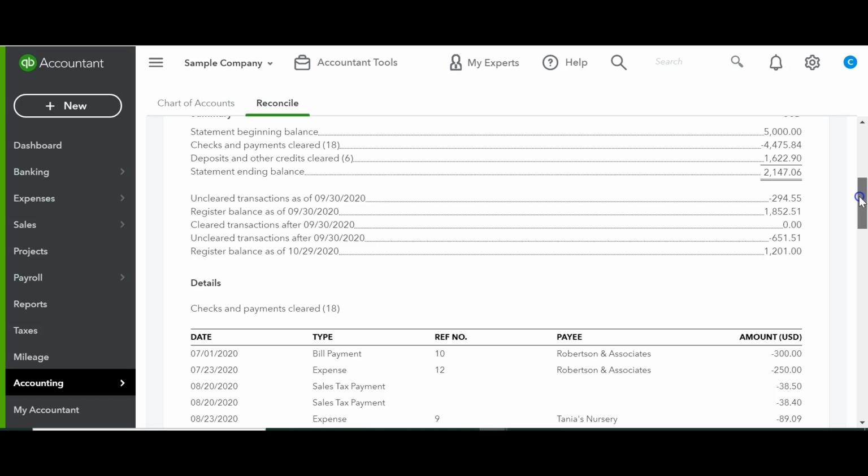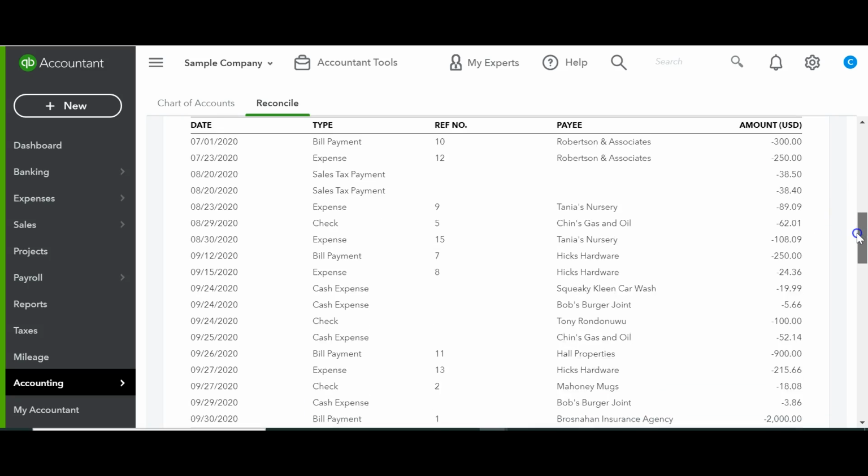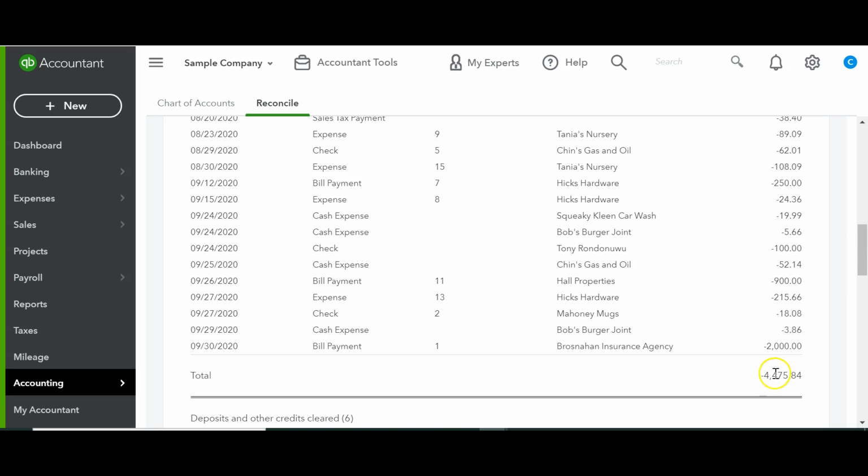Next up, you have uncleared transactions after the statement date. So this would be any checks or deposits that were written past that September 30th bank statement date. So that would, if you ran a balance sheet at 10/30, this would be the amount that you would see on that balance sheet for your checking balance. And you scroll down, it's going to give you all your checks in total.